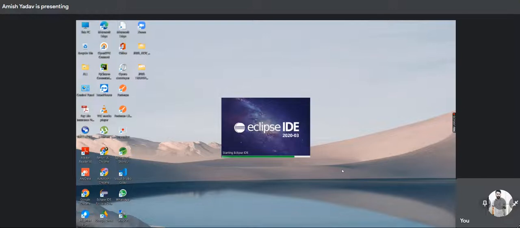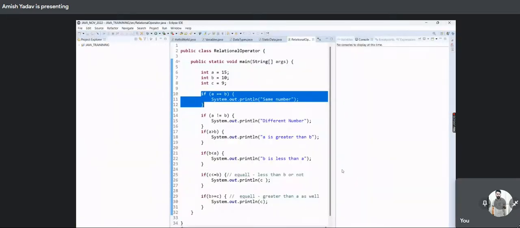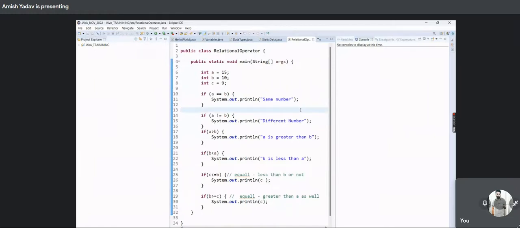So any doubt on the previous topic in control statement or anywhere? Okay, I mean, you explain the previous topic, do while loop and while all the.